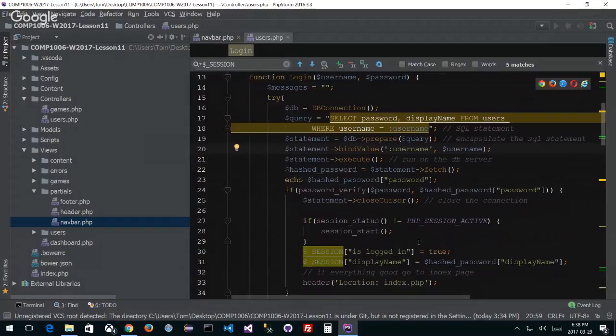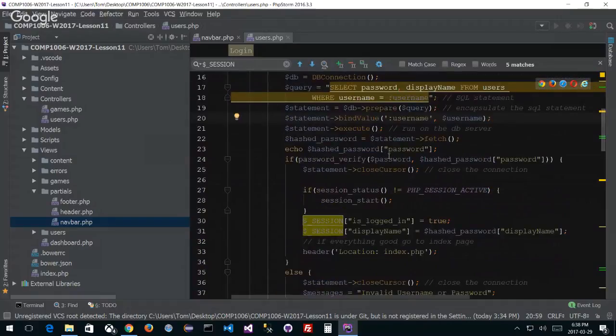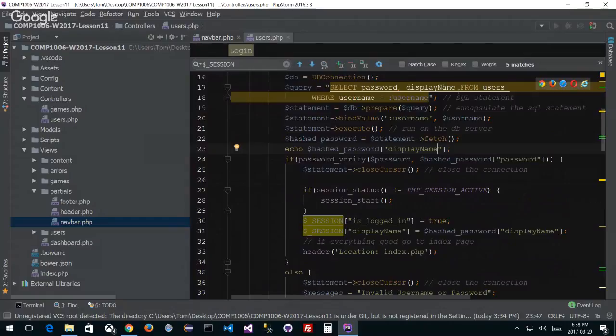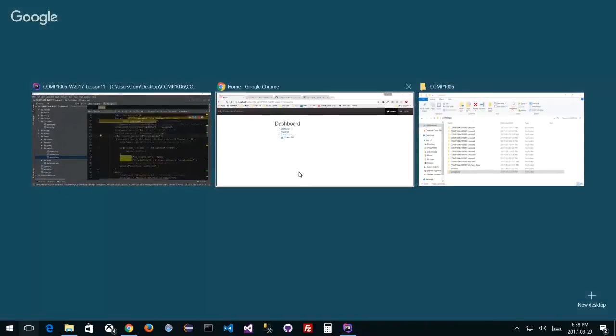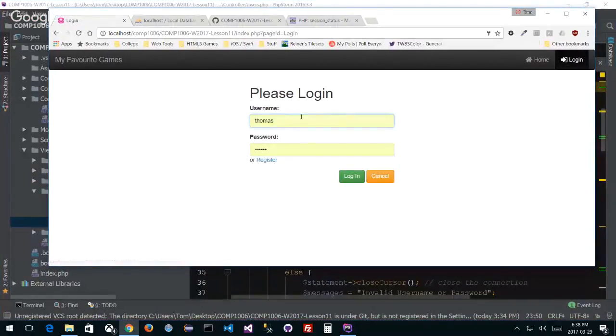And let's see if I can get it now. So if I change this from display name session, that should work actually. Password, display name. Let's make sure that passes now. Display name from users. Let's see if this all works. Dandy. Log out. Log in.